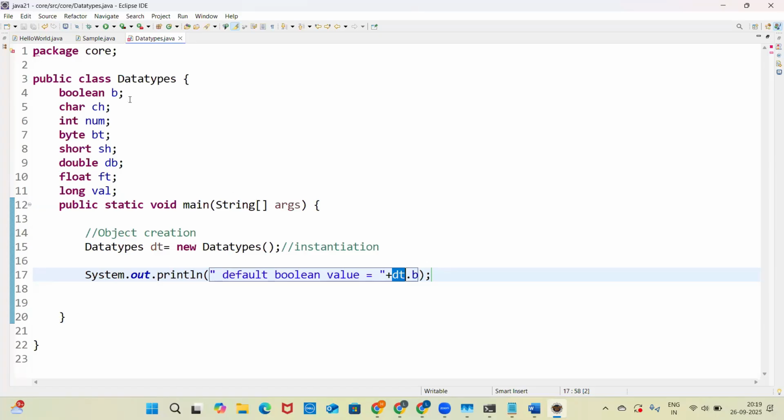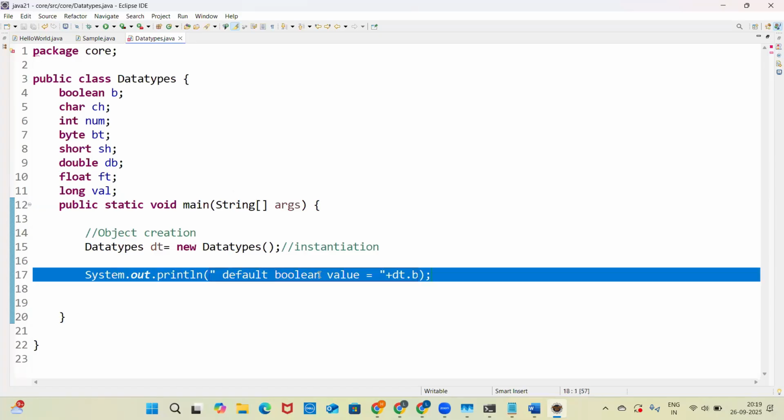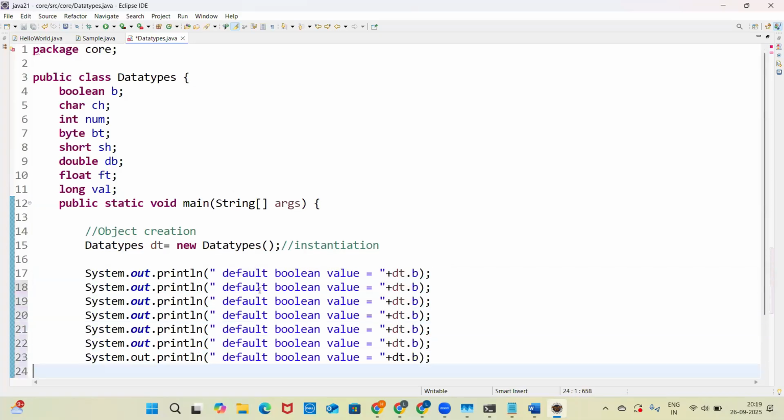Okay, so next, in the same way, let us print all the values, those default values. Okay, next default. Yes, tell me. Any doubt?